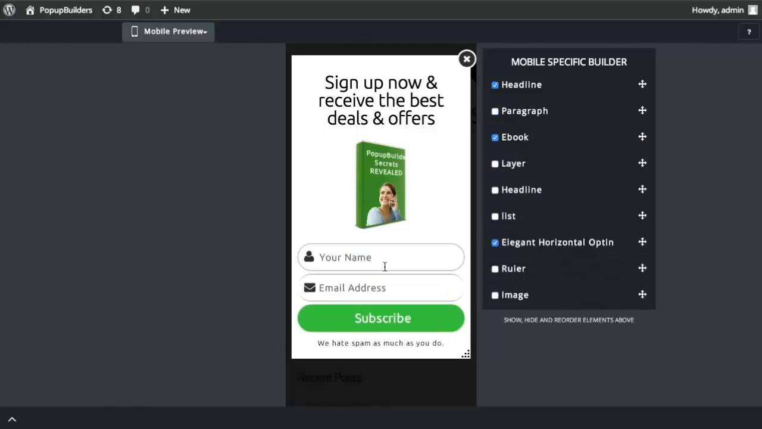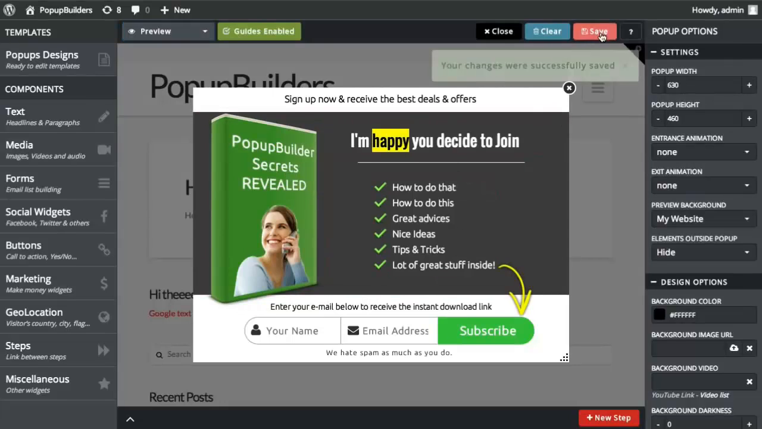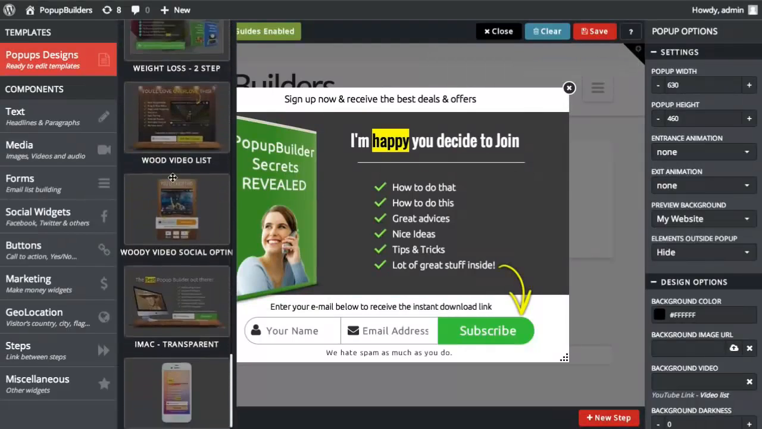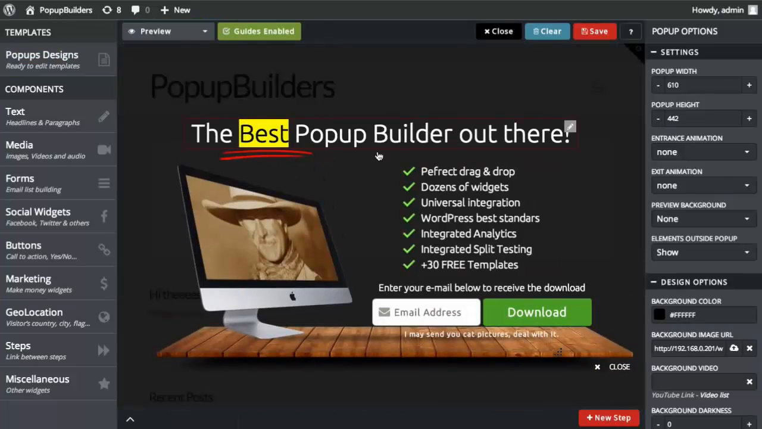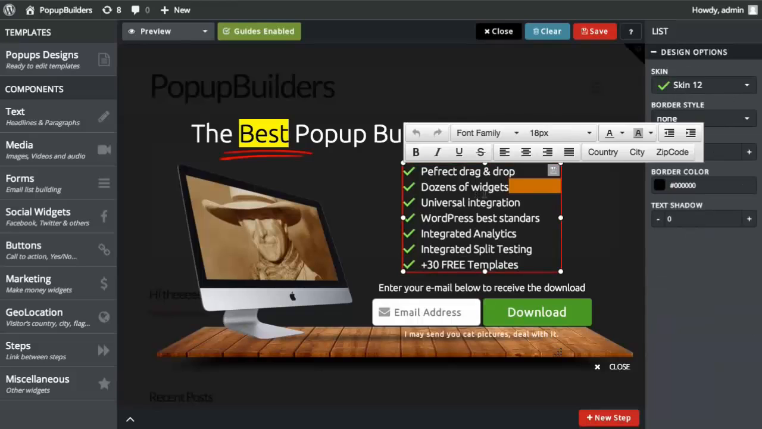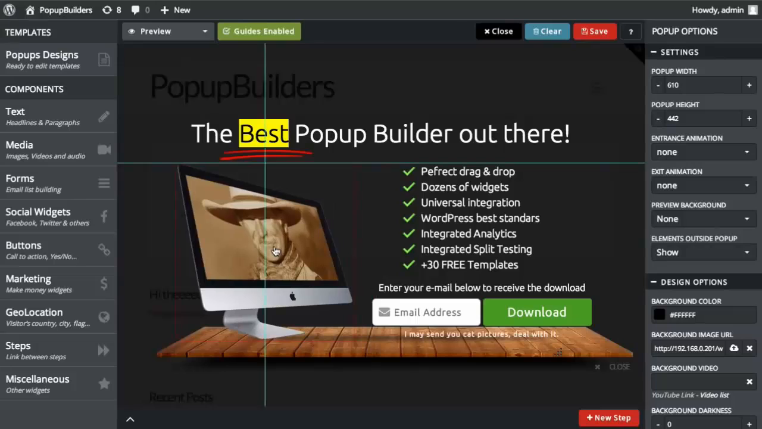Even though you can create anything you want from scratch, you also have the option to get started with one of the pre-made templates. Let me show you how you can take one of the templates and make it your own. I'll save my progress and I'll go ahead and drag one of the templates. So this is a pre-made template that you can get started with. You can change any text by just double-clicking it, or you can move things around, replace the images.